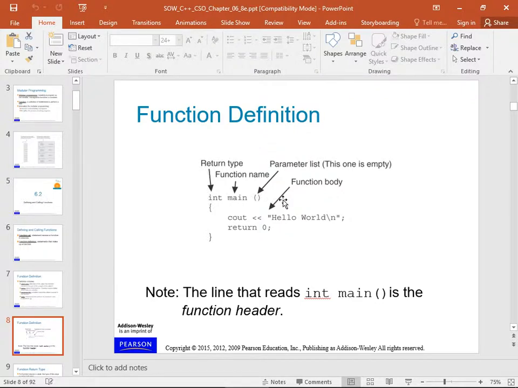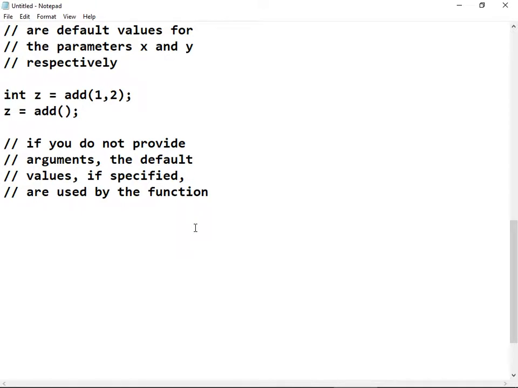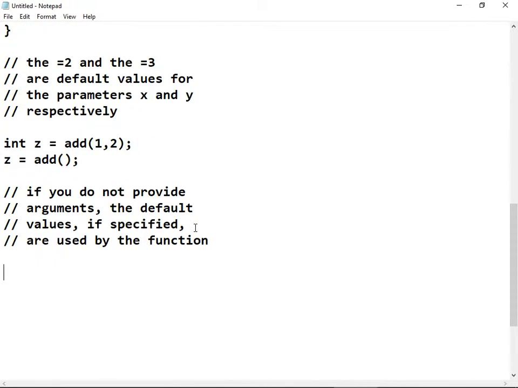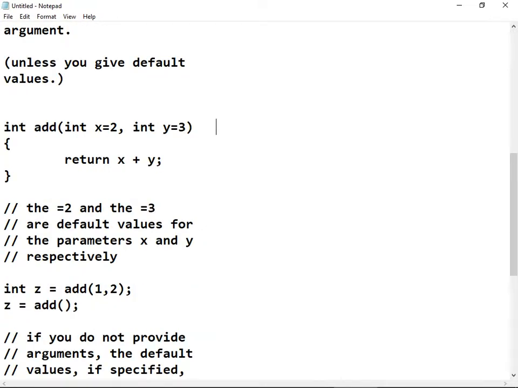So this line without the body is called the function header. So in this example, this is the function header. I think I've already said that, and the rest of it's the body. From here down is the body. A prototype is a header without a body. Often prototypes are placed either at the top of the file, underneath your includes, or in a separate header file.